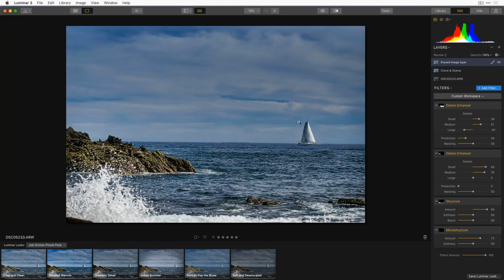Two more quick questions. I'm sorry, I want to add on. Will the full version of Luminar 3 work in CS6? There are no holdbacks?